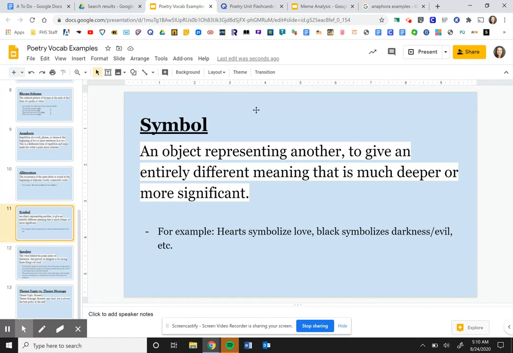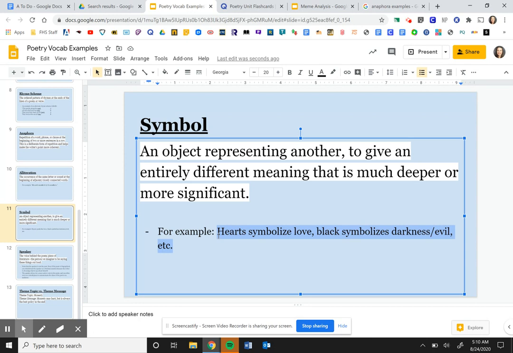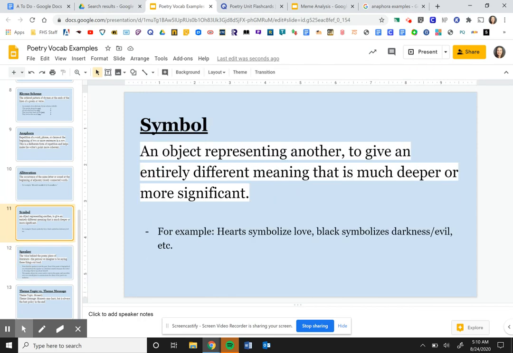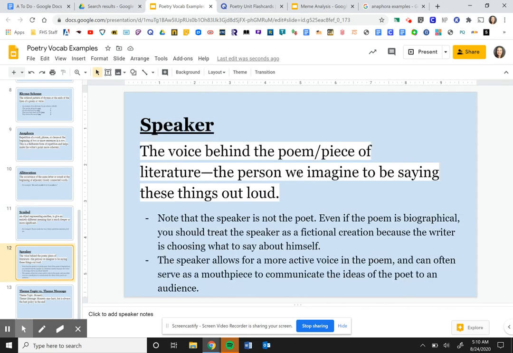Okay, symbol, this should be pretty fairly simple for you guys. Examples, hearts can symbolize love, black can symbolize darkness or evil, or if you have an open window in a story, it can represent hope or longing, and then you also have symbols like the American flag or political symbols, that kind of thing. We'll see those in some of the poems that we'll go through.